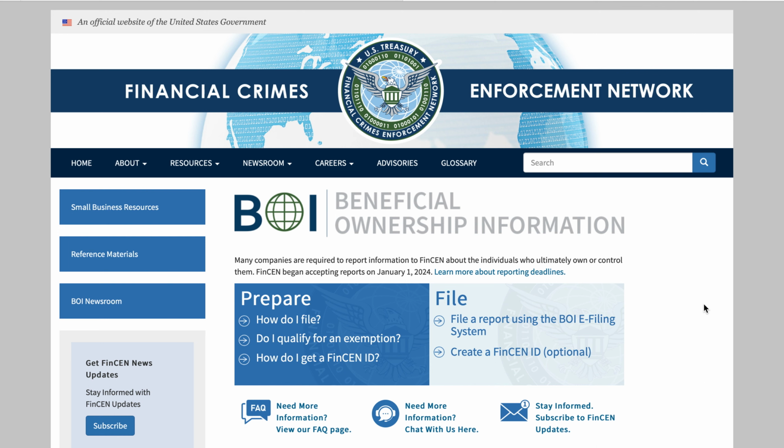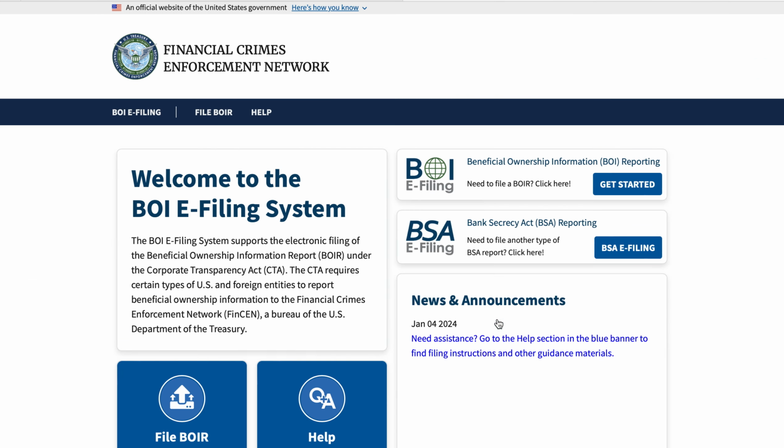I am here to walk you through the process of filling out your BOI Beneficial Ownership Information Report with the federal government. Their website is fincen.gov/BOI. So let's get into it. Once you get onto that site, it will show you this as the first page. To the right-hand middle section, you will see file. File a report using the BOI e-filing system. You want to click that.